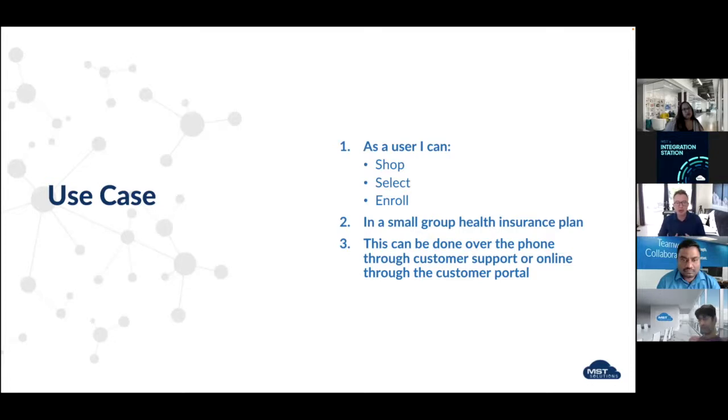Vlocity comes with a lot of great pre-built templates and libraries. So just like you're going to see today for small group, this can be applied kind of downstream to smaller situations like individuals, and it can also be moved upstream to organizations as large as 500 employees. And like I said, the way we've built this out, we've done it in a way where it can be done over the phone through a customer support agent or online through the customer portal.